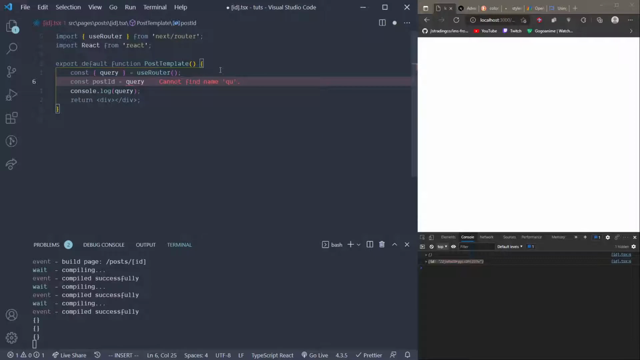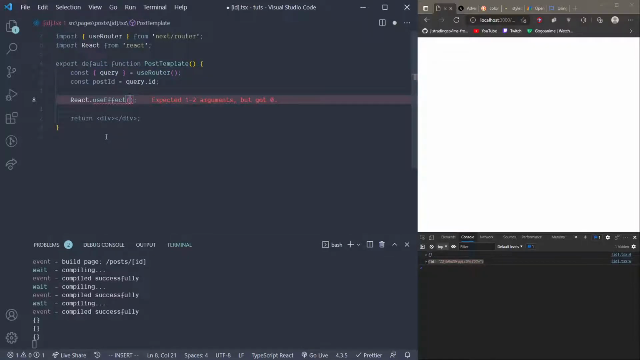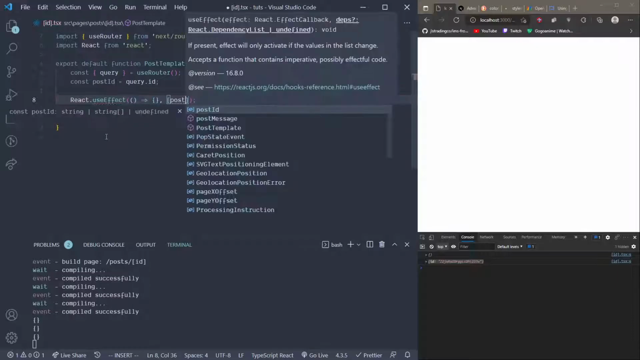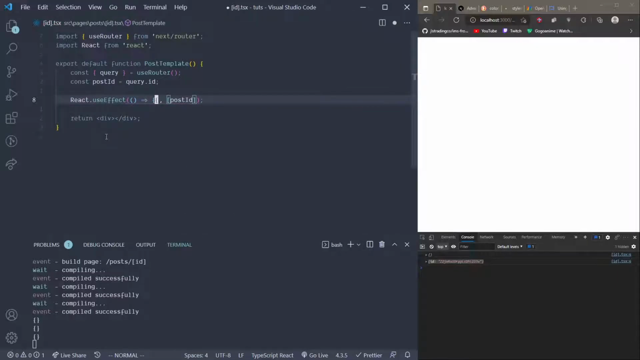So now we have the post ID. We can use it to access Firebase, right? So get React.useEffect, and since Firebase is a side effect of our application, since it doesn't exist inside of the components or the application in itself, we first need to place that into the useEffect hook, right? And then pass the post ID, right?